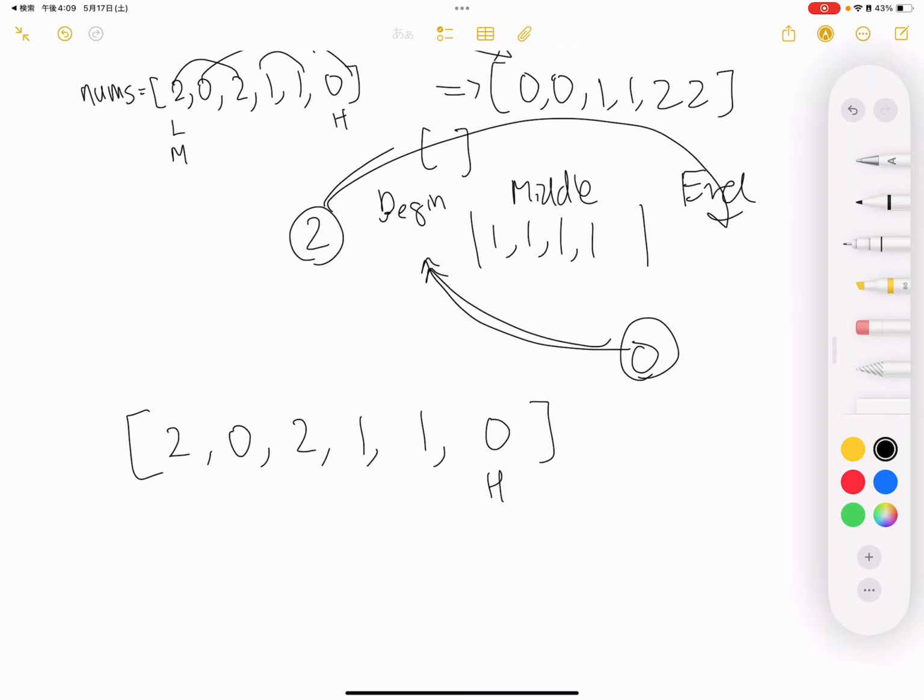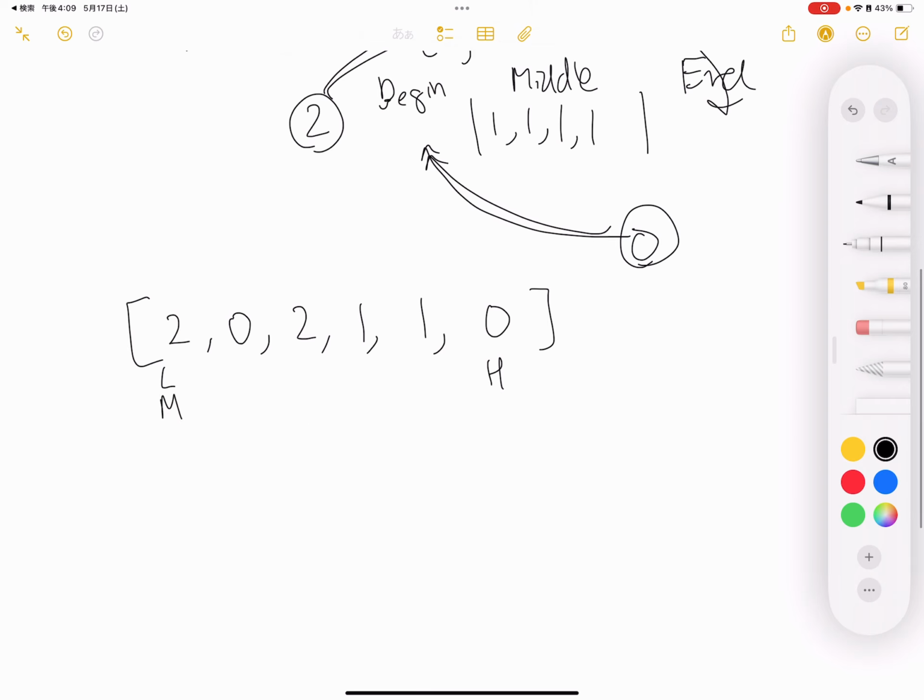High pointer, low pointer, and medium pointer. So remember what I said. When we encounter a 2, we're going to switch it with a high, because high is all the way at the end, right? We want to set this last value as 2. So we're going to switch wherever we were, the medium pointer, with the H pointer.